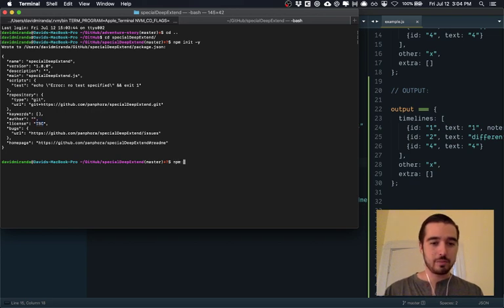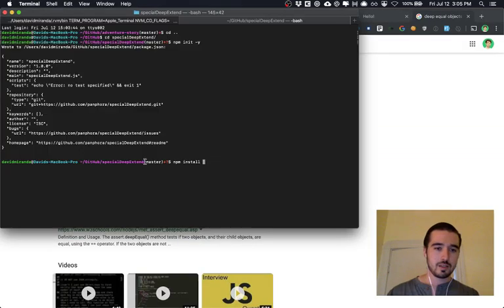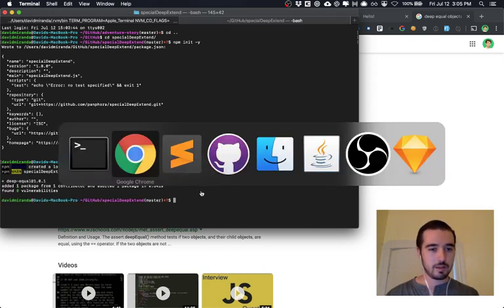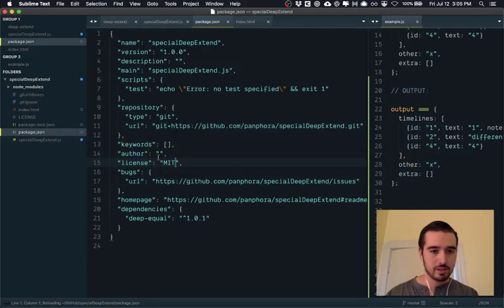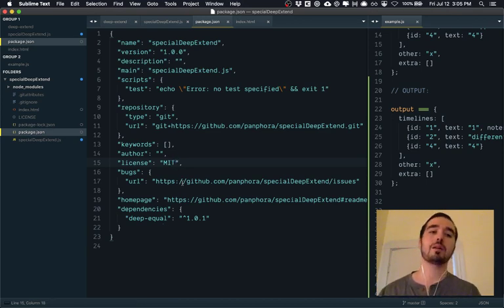Okay, so we added that. Then we're going to do npm install. And someone said we don't need to do save anymore. Is that true? So we're going to do deep equal. We'll try it. See what happens. Package JSON, deep equal, added to dependencies. That's awesome. Okay, so now we need parcel.